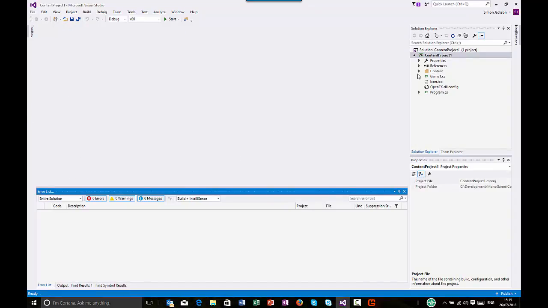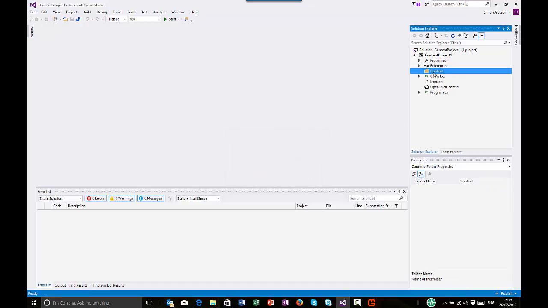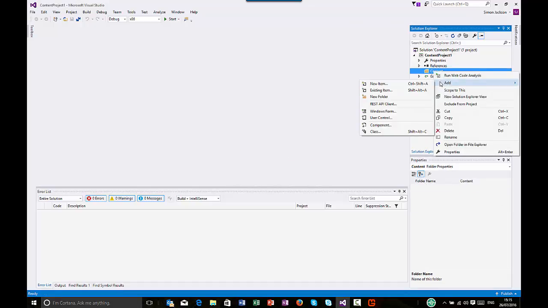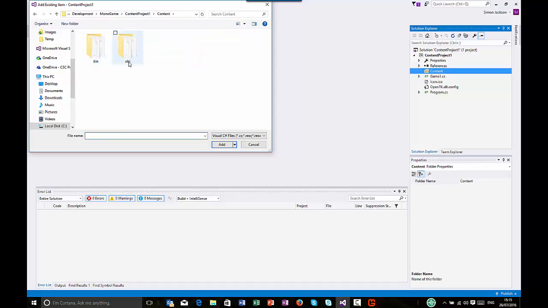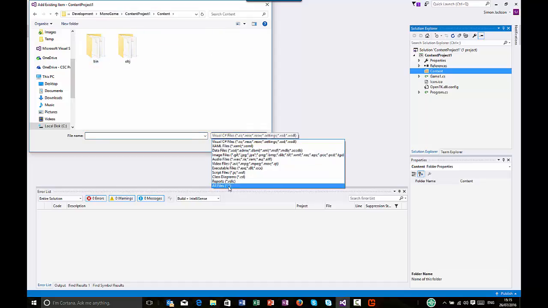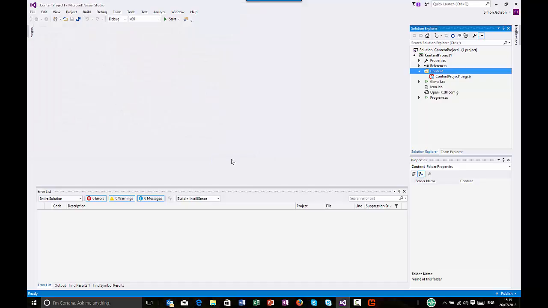Okay, so there we are. This will give you a brand new project. It will give you an existing MGCB file, which I can delete. And then I'm simply going to add the existing item. Go back to my content folder. Search for all files because we can't change the file scope to a file type that doesn't exist there. And I'm going to add that as a link. So that simply means all the content project files are still with the content project.